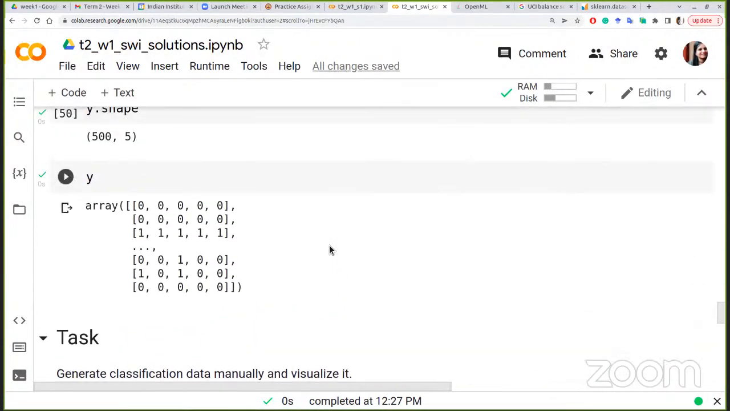I want you to try this quickly, and then I'll explain how you can do that. Please spend some time, make use of NumPy functions that you would have learned in MLT week 0, and then we will see how we can do that.